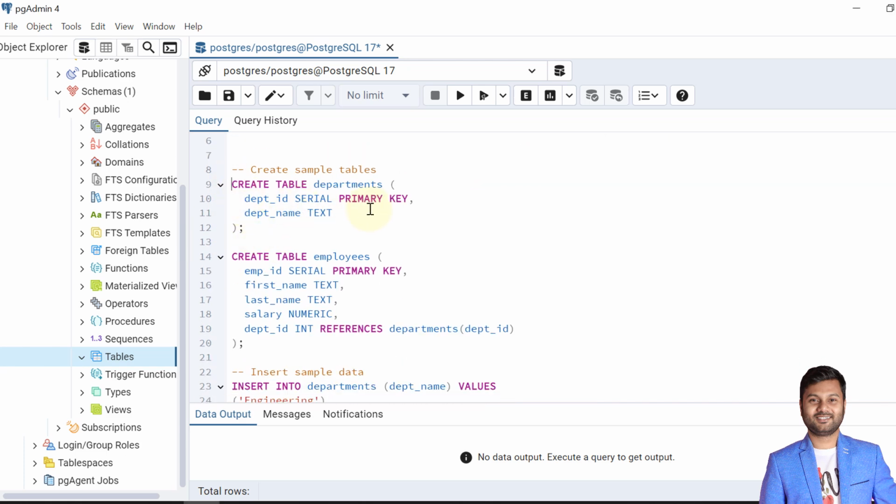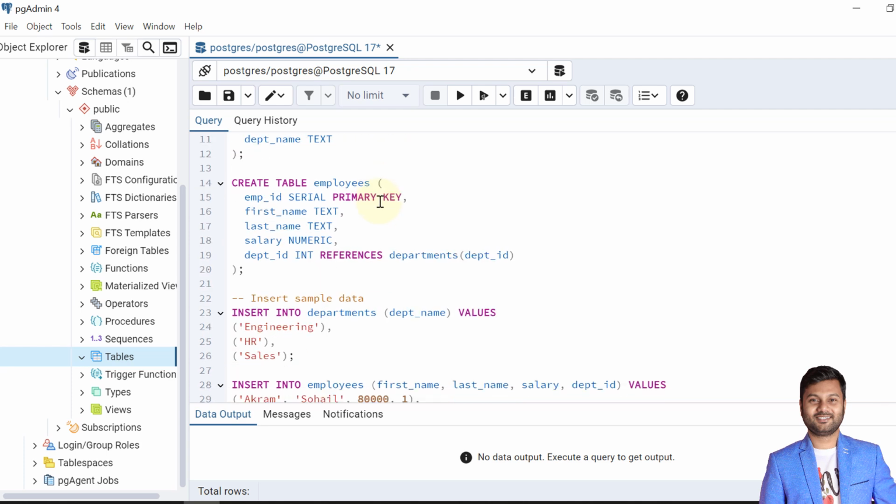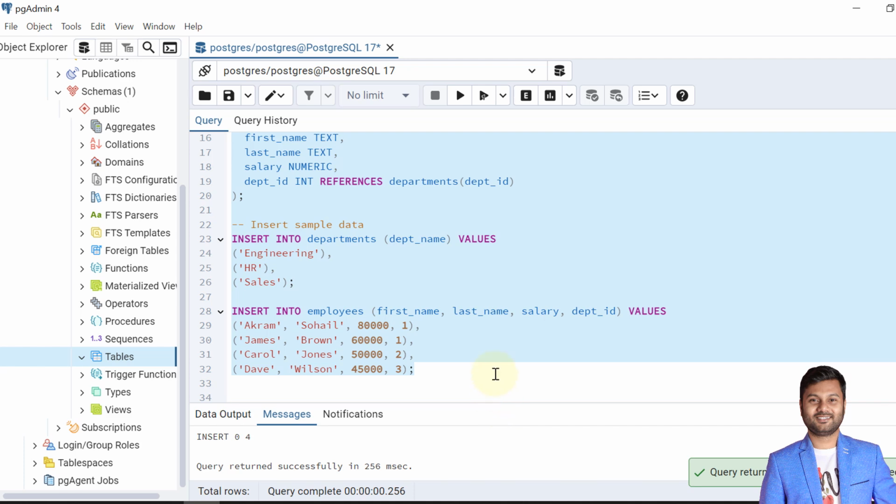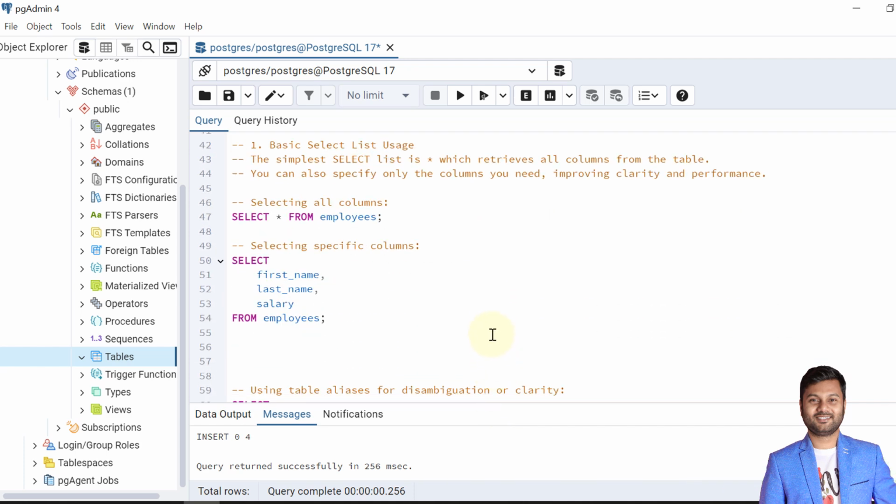For that, we are creating two tables, departments and employees, and we insert some basic data into those tables. So the data setup is completed. Now let's see one basic select list usage.